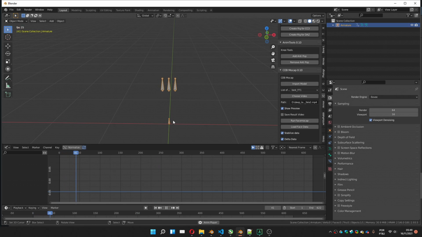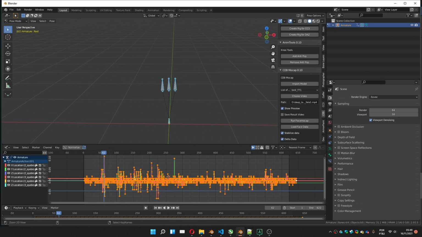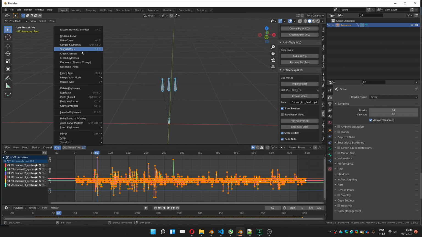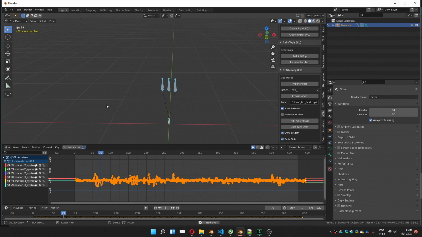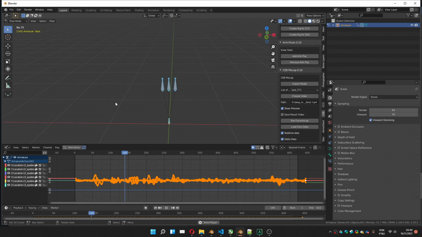You can see here, of course, it's still noisy, so what I'm going to do is smooth it. You see it's still not so good, so I'm going to smooth it again. Now it's a bit better. That's it for now. Thanks.